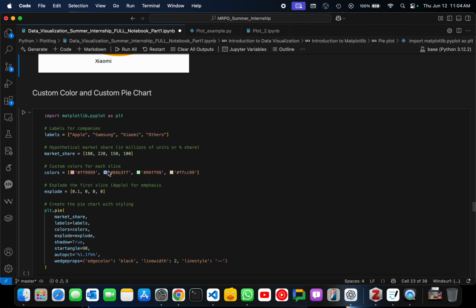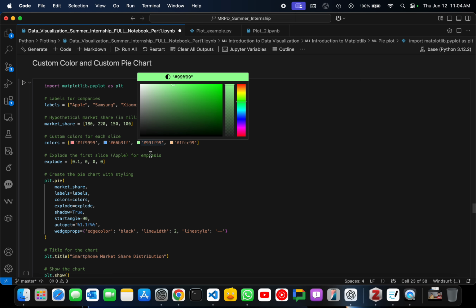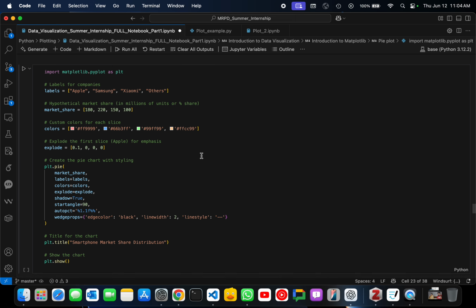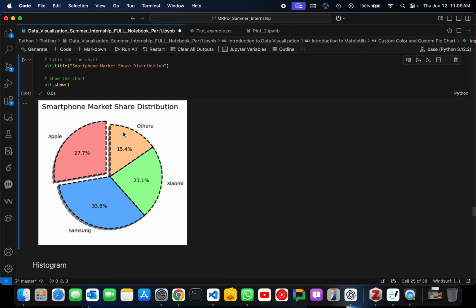Okay, so how many do we have? Just 3 or 4 code snippets. Then we have custom color and custom pie chart. Oh, I already told you about it. Okay, so custom color and custom pie chart, let us see about it. I will just run it, it is easier if we can relate to it.